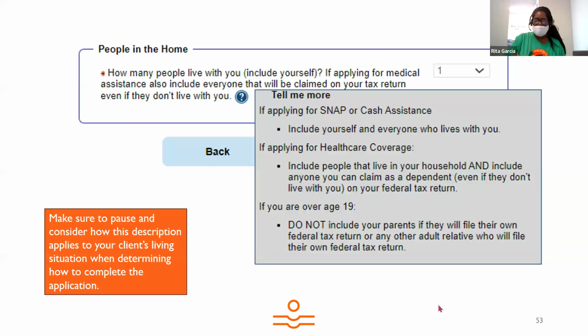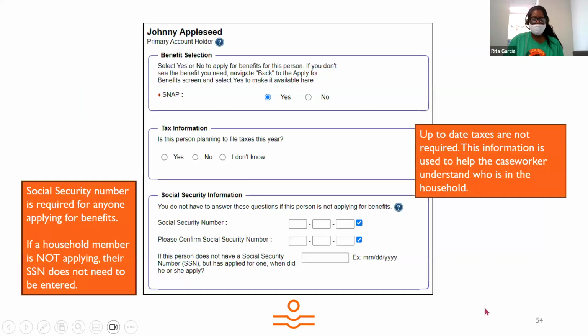So the people in the home, that's another section on the application. Make sure you pause and consider how this description applies to your client's living situation when you're determining how to complete the application, because everyone's situation is somewhat unique. So just make sure we're asking the right questions and you determine exactly where they stand in the process. And then up-to-date taxes are not required. This information is used to help the caseworker understand who is in the household for benefits purposes. And then a social security number is required for anyone applying for benefits. So if a household member is not applying, their social security number does not need to be entered.